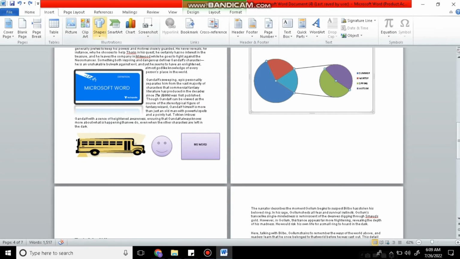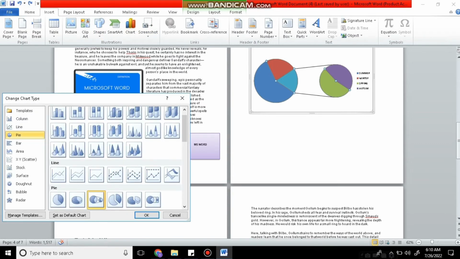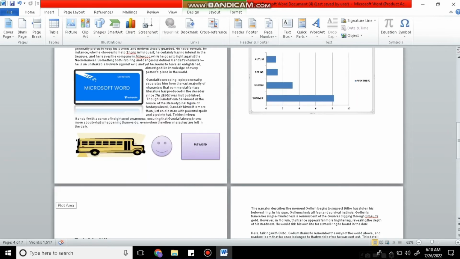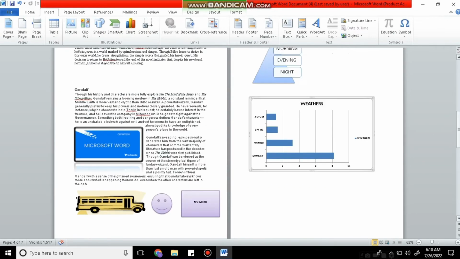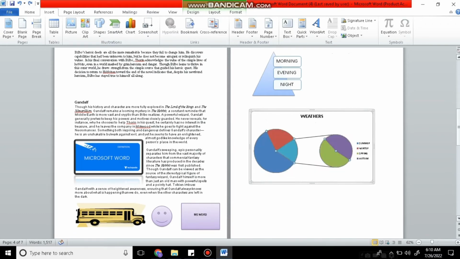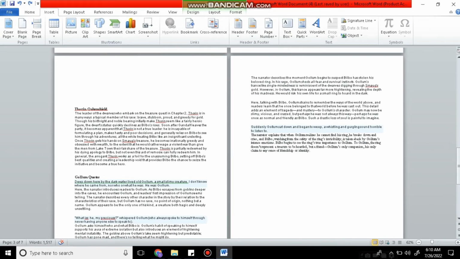Here you can see we again choose a chart. Now we are going to choose a bar chart. Here we again have an Excel file attached to this chart. You can make changes in Excel to see its effect.